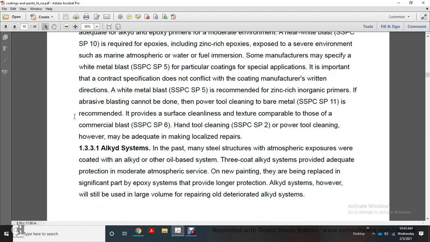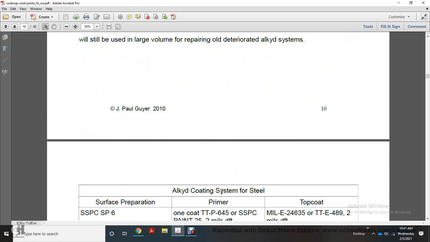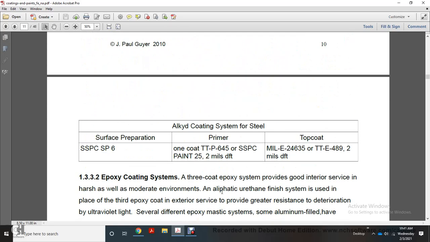Are alkyd systems still used? In the past, many steel structure exposures were coated with alkyd oil-based systems. The oil-based alkyd systems provide adequate protection in moderate atmospheric service. Now, new painting is being replaced with a significant share of epoxy systems that provide longer protection. Alkyd systems, however, will still be used in large volume for repairing old deteriorated alkyd systems. And this shows the alkyd coating system for steel.